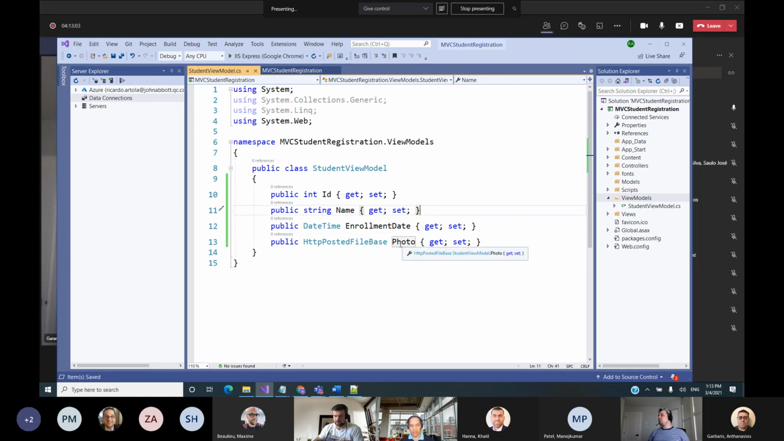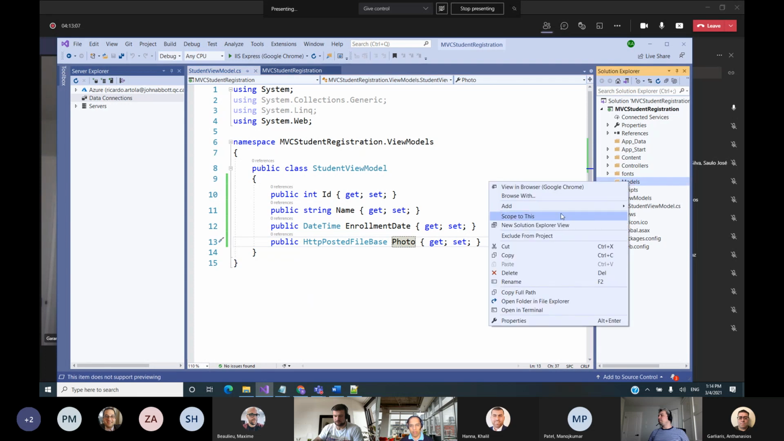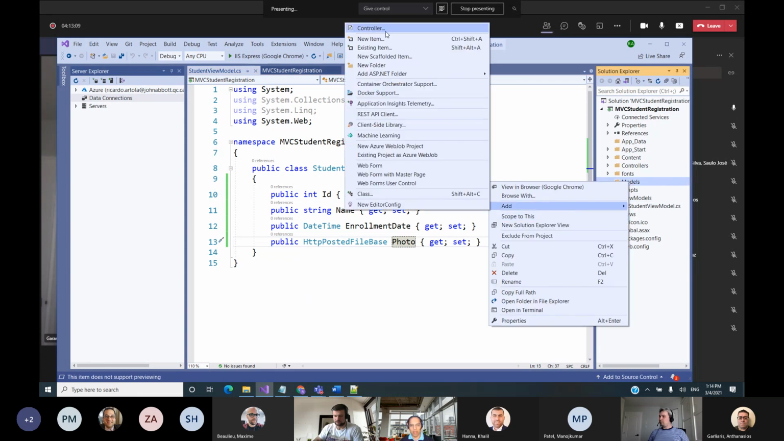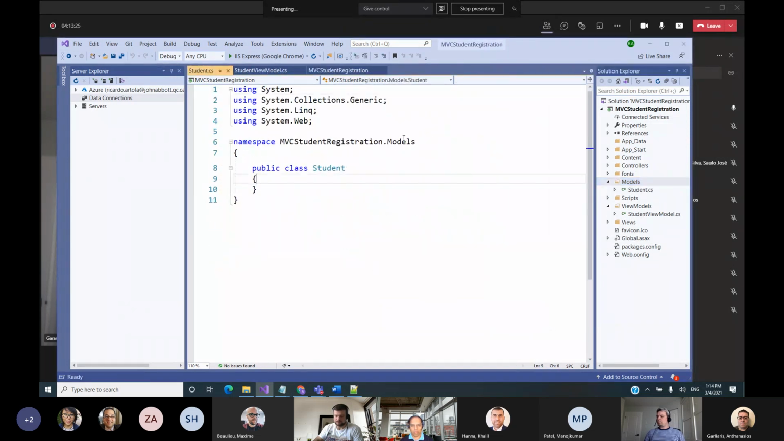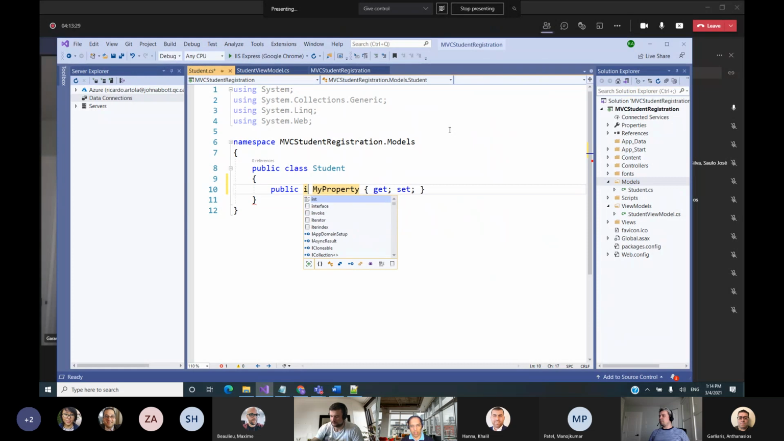So I'm going to create the very exact same model for the student, but the difference between the student and the student view model is going to be just the photo. So I will create also student view model, and then I will create the exact same thing.